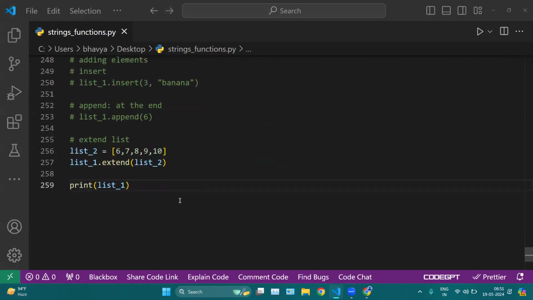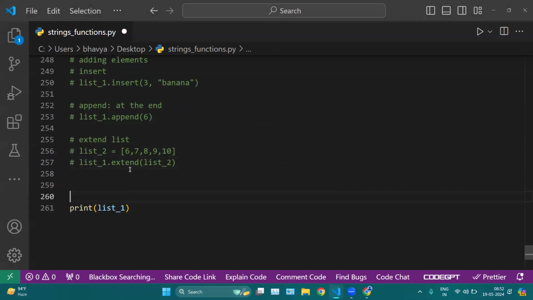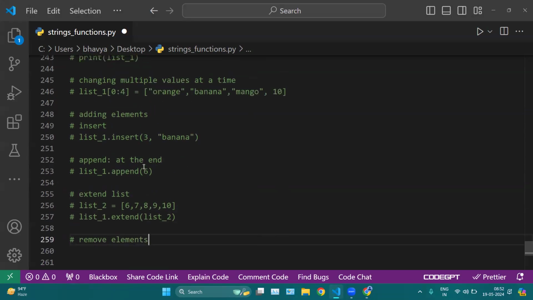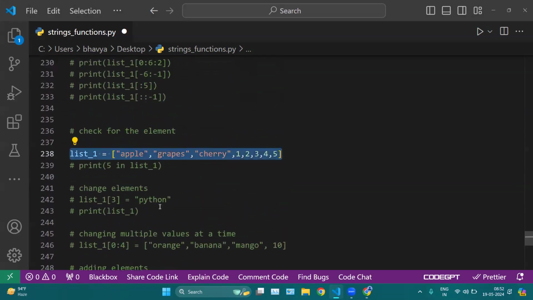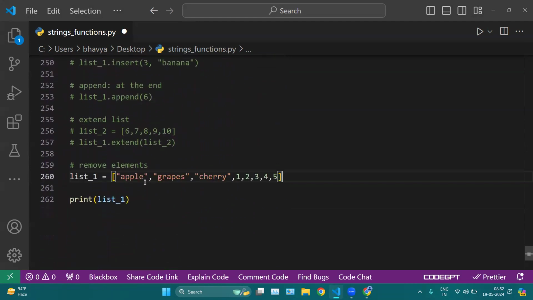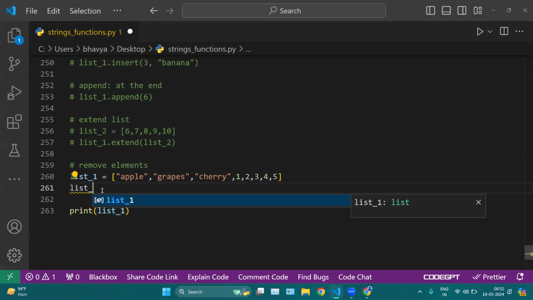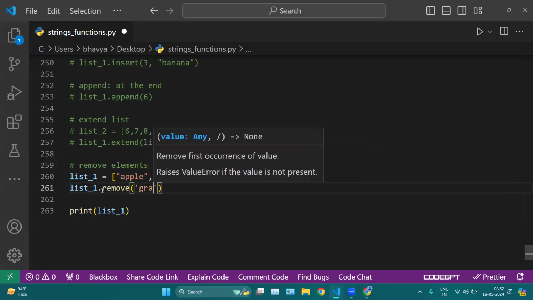Now we have removing items. This is adding items. Now we can remove items. So let's say, how we can remove elements from the list. So let me copy this list down here. Okay, so this is my list. Let's say I wanted to remove anything. Let's say I wanted to remove this grapes. So I will use list underscore 1 dot remove and the element I wanted to remove, that is grapes.